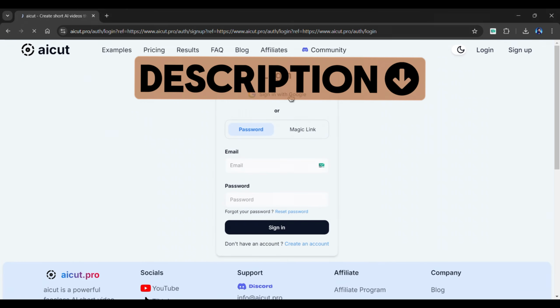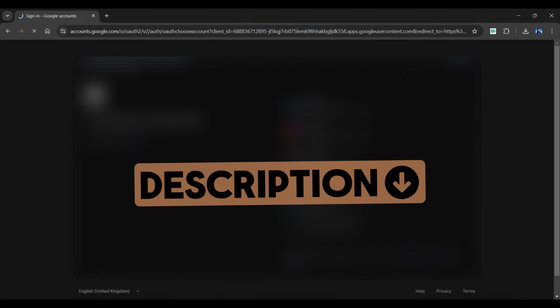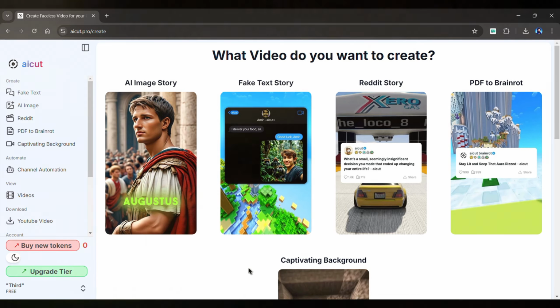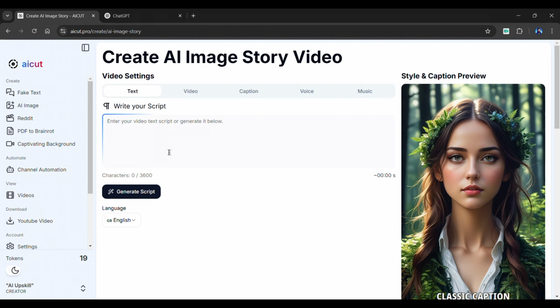So head over to this tool from the description of this video and sign in with your Google account. Once you have completed your sign-in, you'll be brought to this friendly dashboard. Start by selecting the AI image story feature. We can add scripts directly from here, or select the Generate Script option.